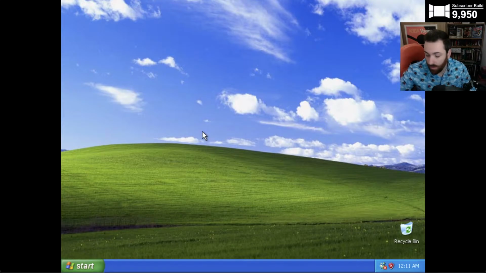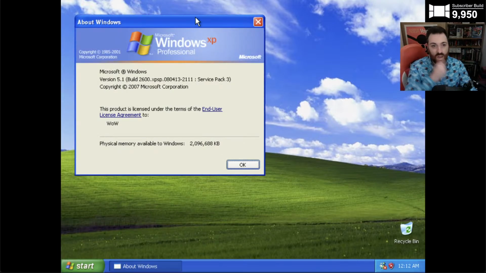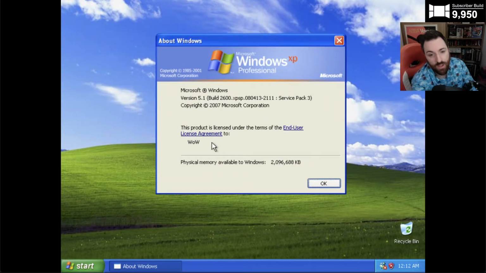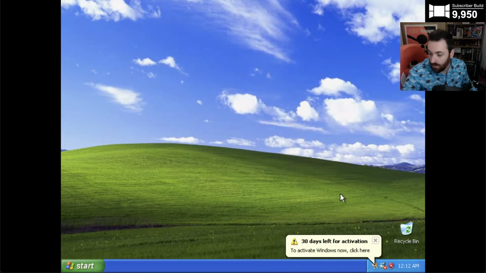So yes, here we go. Let's just have a quick look at WinVer. I should have changed the resolution, shouldn't I? I didn't think about that, but never mind. This is WinVer anyway, so here we go. Version 5.1, build 2600, service pack 3, copyright 2007. But I mean, the service pack itself came in 2008. So yes, there we go.